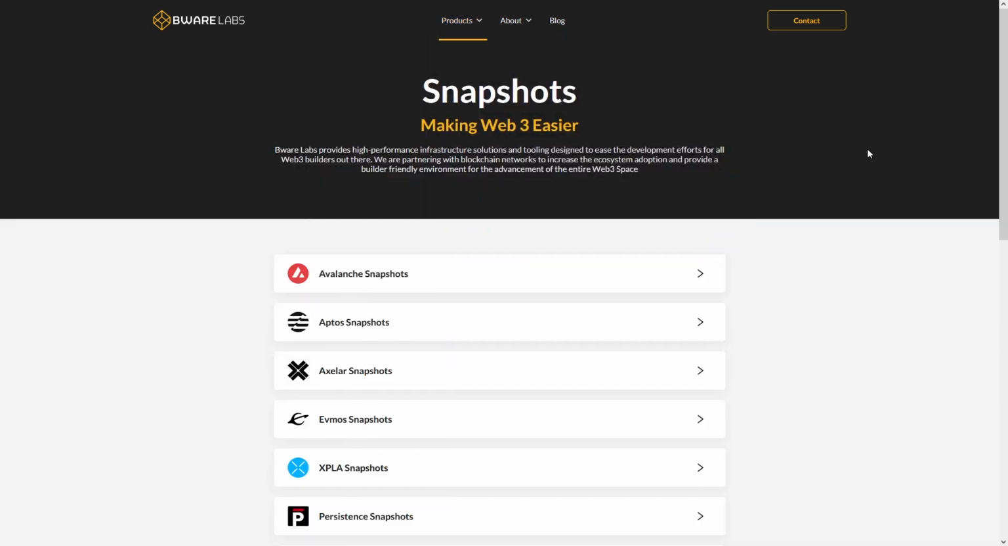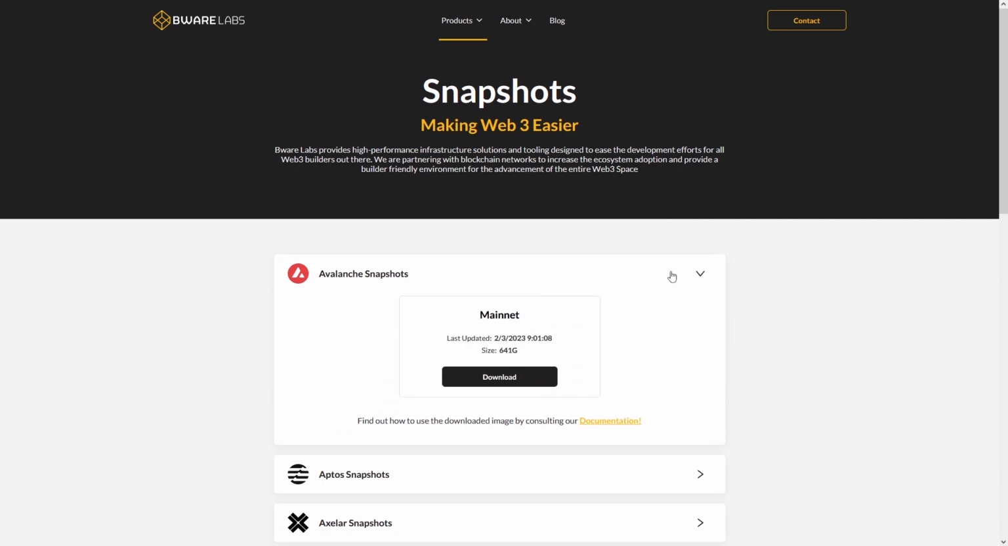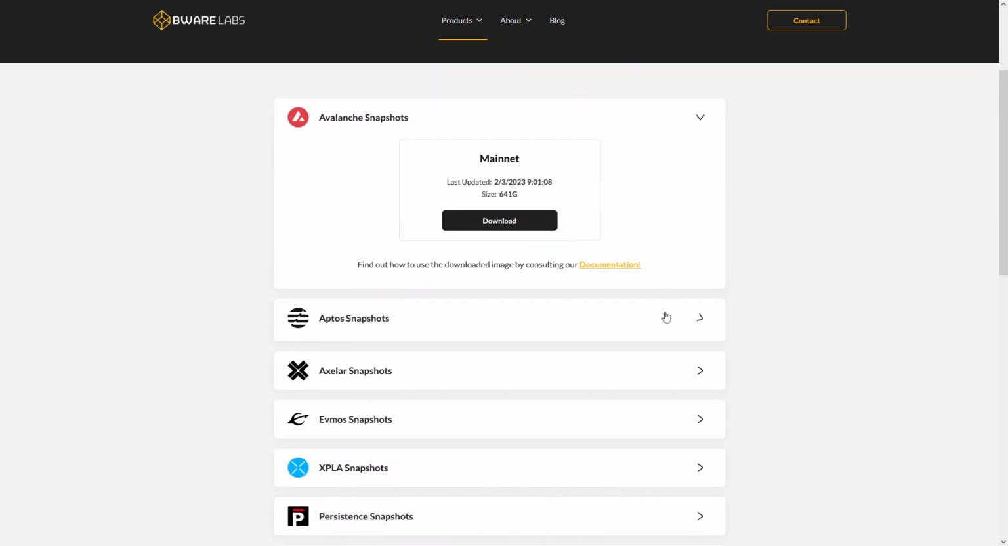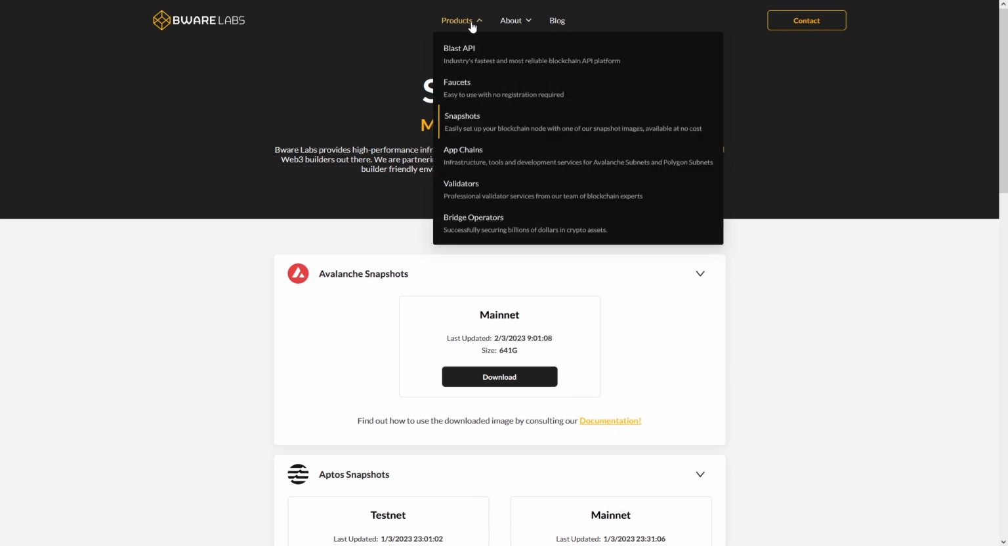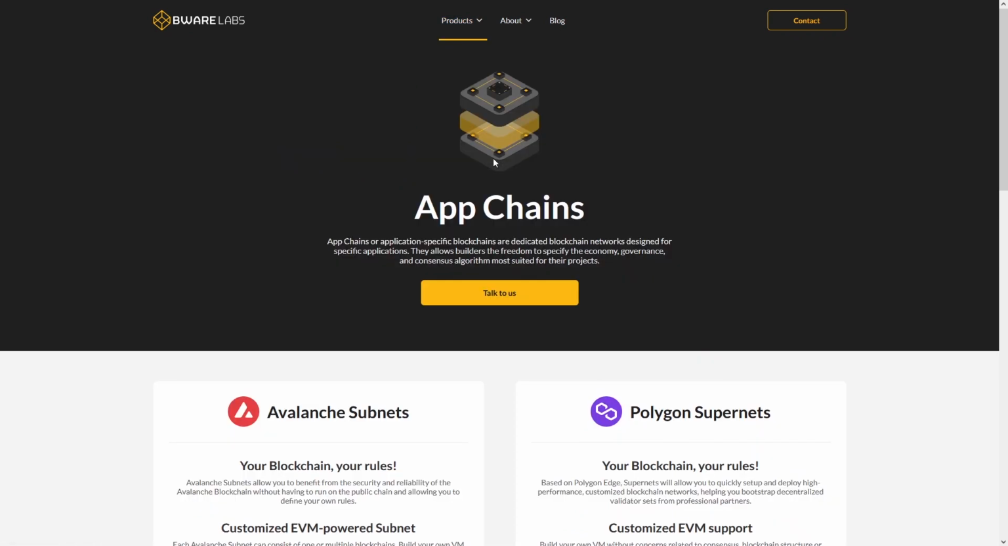Free snapshots to quickly set up your own blockchain node without waiting for days to sync up. All these snapshots are available to free download. There are snapshots for testnet, mainnet as well, free to use. The next product is app chains. They allow builders the freedom to specify the economy, governance, and consensus algorithm most suited for their projects.